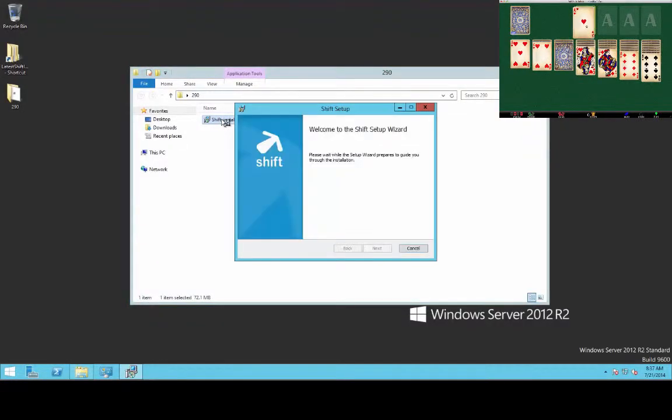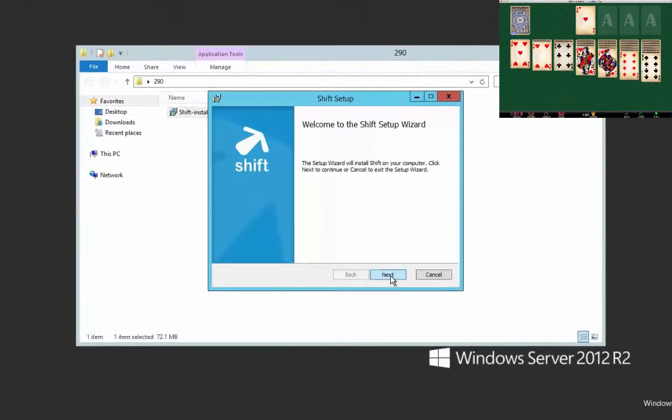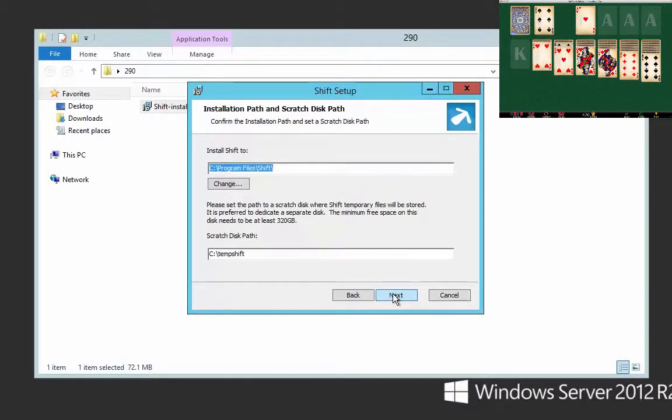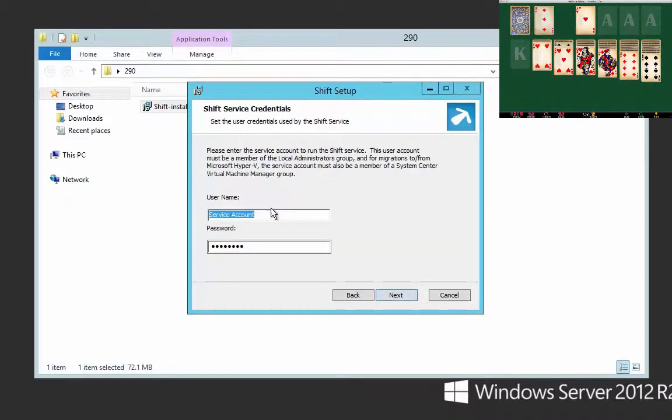So we're going to start off with the Windows Server 2012 R2 box with IIS installed. We're going to run the shift.msi installer. What we're going to do first is configure the scratch disk path. This is where all of the migrations are going to take place. The faster and more robust storage you have here is going to make for faster migrations.